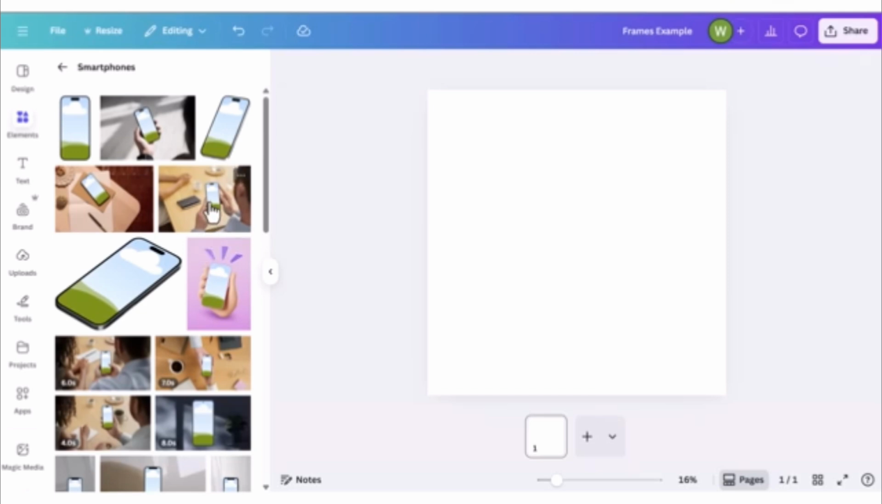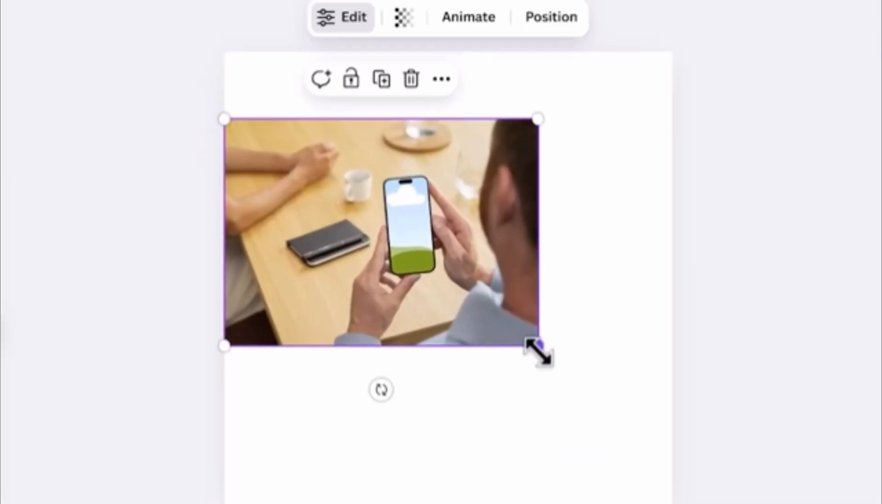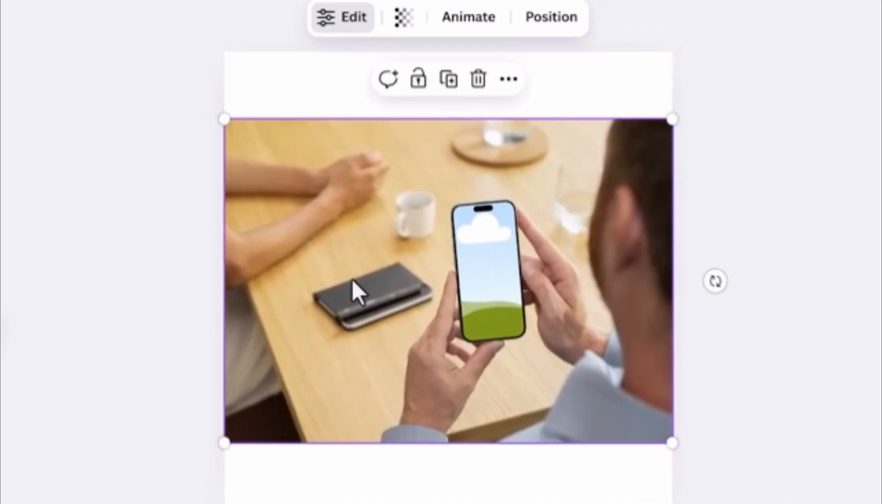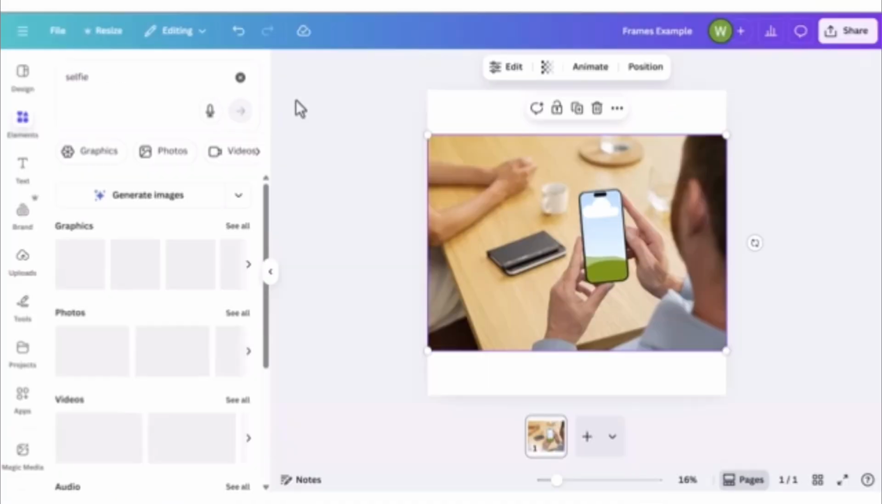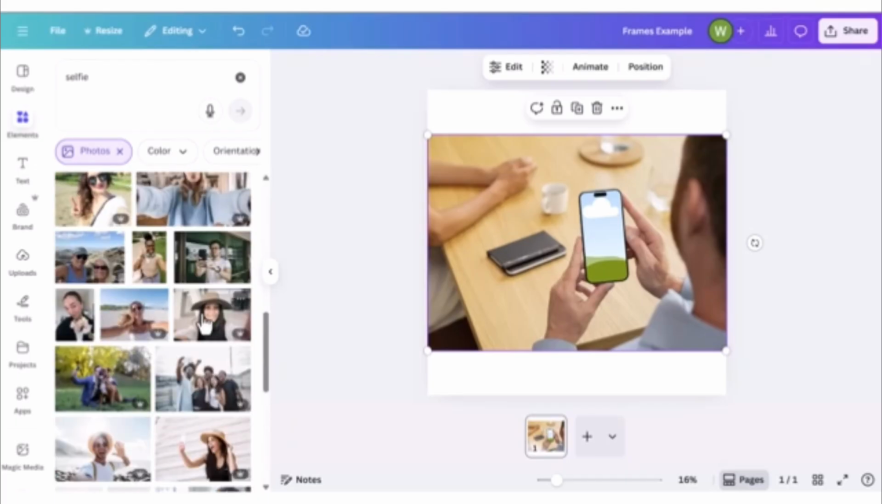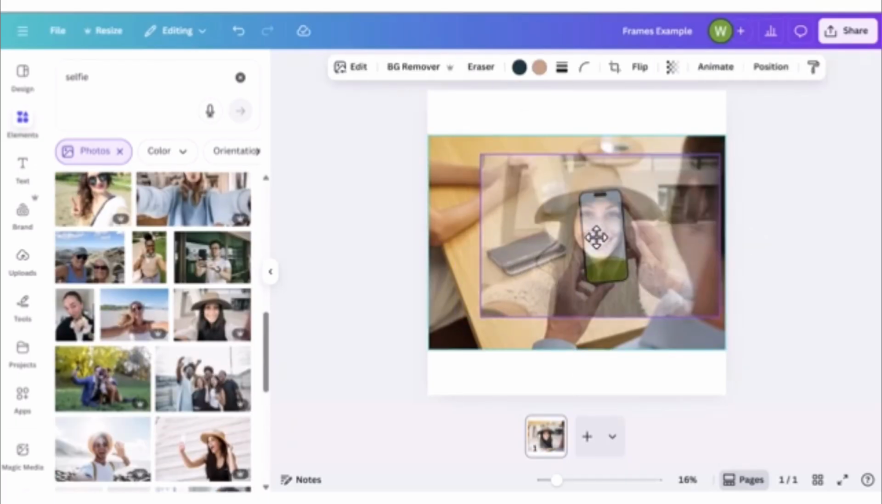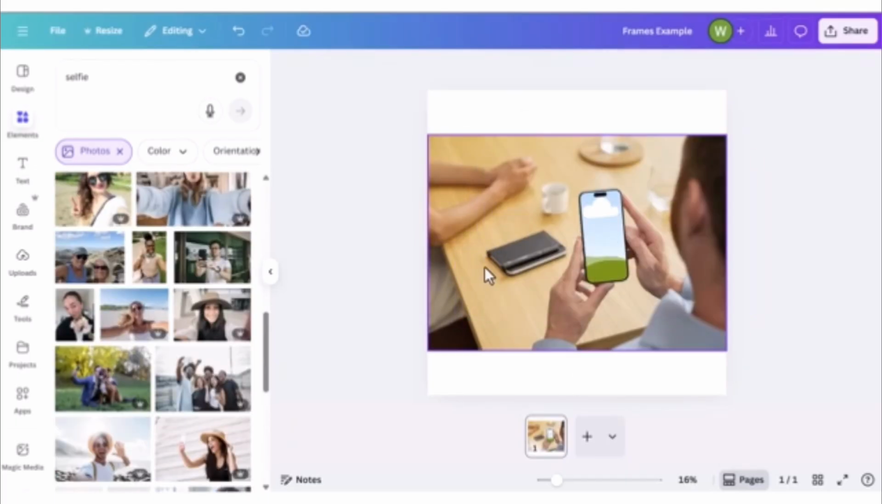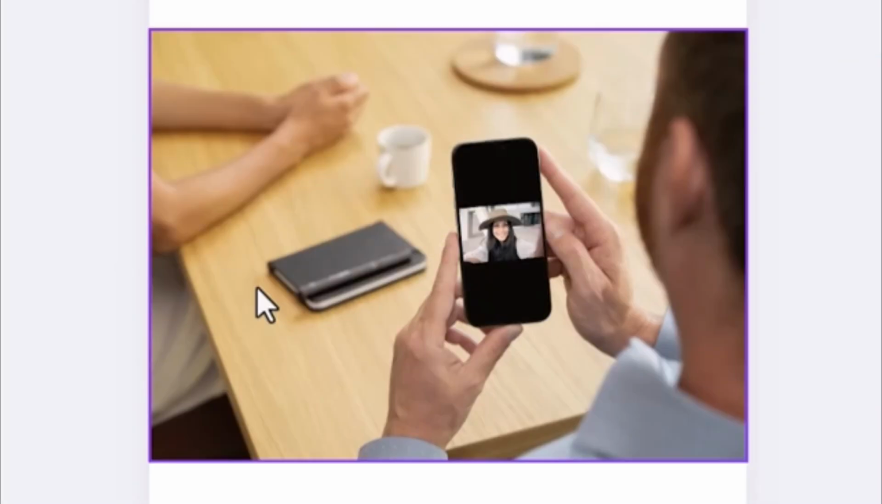You have a mockup. So for example, I went into the smartphone tab and picked a mockup of someone holding a phone. Then just as an example, I came and found a photo of a woman in selfie mode. Then once it added this photo into my canvas, I then dragged and dropped it to be on top of the mock-up. It took a few seconds, but as you can see, it added the photo to the mock-up.